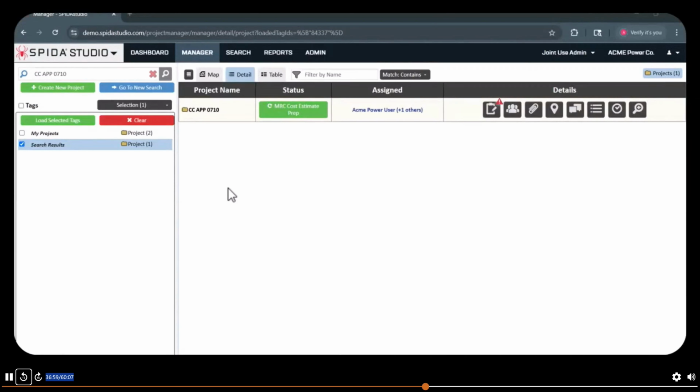Great, thank you, Nicole, for that demonstration in SpidaCalc and showing us the integration capabilities, bringing in your existing design that had already been pole loaded at some time in the past by another user and using that as your starting point. At the end of Nicole's demo, she showed that she saved the project file from SpidaCalc back up to Spida Studio. And I want to share here a couple items that have been carried over into Spida Studio for my joint use admin to review.